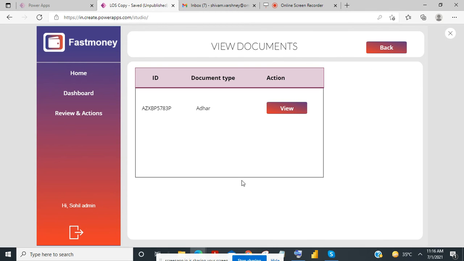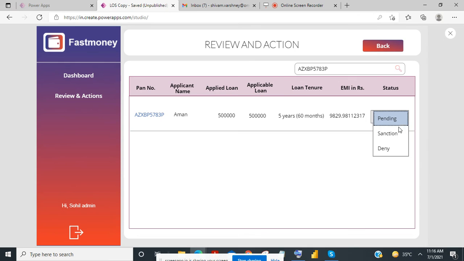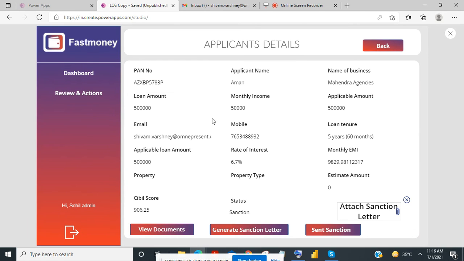If I want to see the documents which are uploaded by the borrower, then I can see here only one document is uploaded, which is Aadhaar. And if there are multiple, then you can see the list here. I will just click on back, again go back, and then I will update its status to sanction. And then I will open this, then it will update the status to sanction, and we can generate the sanction letter from here.